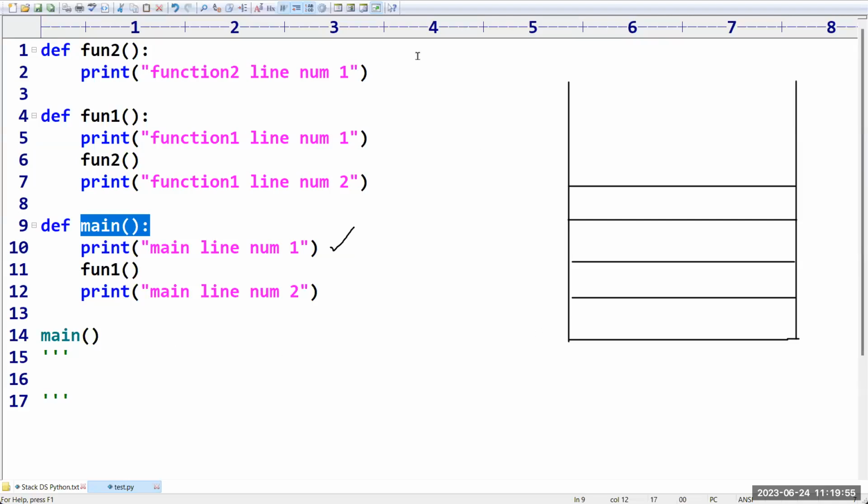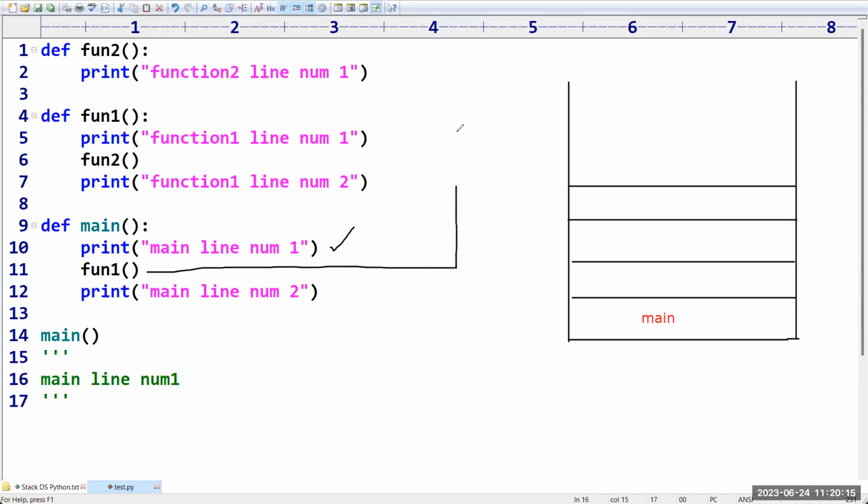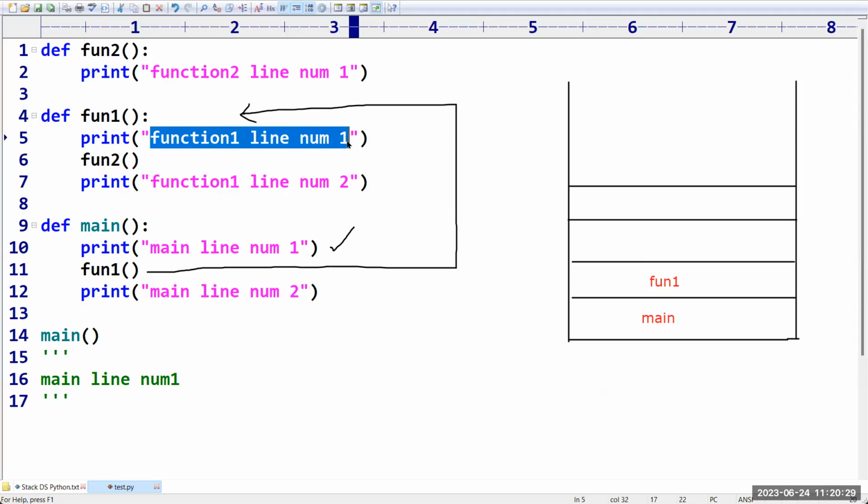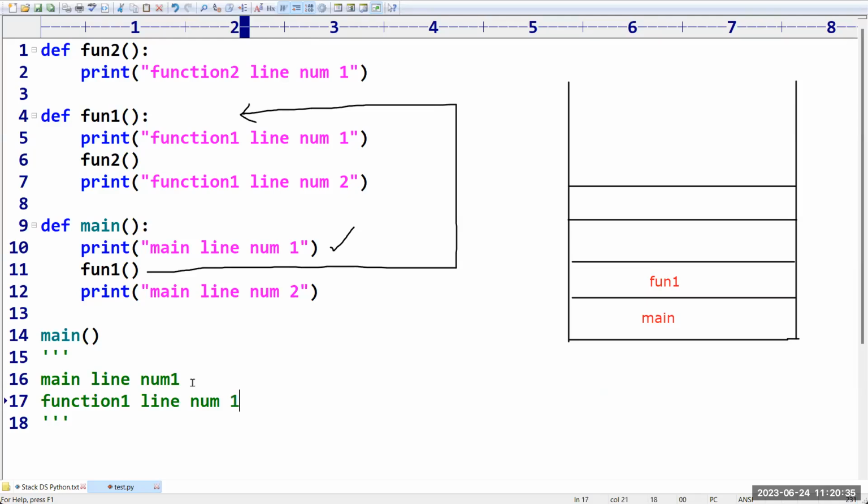Anyway, that entry will be there inside the stack. So we called which function first? The main function we called, and the output that we display is main line number 1. Then what will happen? Immediately it encounters function 1. The control will go to function 1. Corresponding entry they are going to maintain, since it is a new call. That function 1 is going to be called. Inside this function 1, we are printing function 1 line number 1, and then we move to the next line.